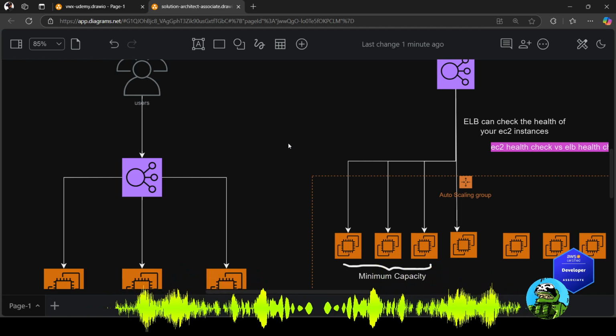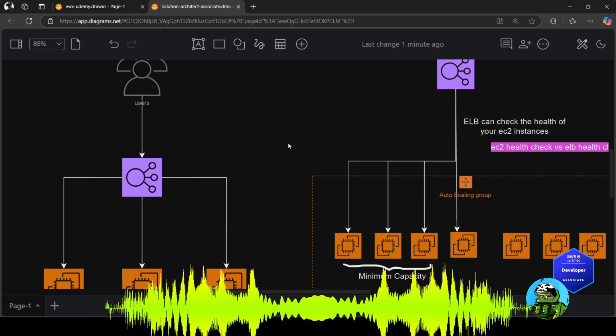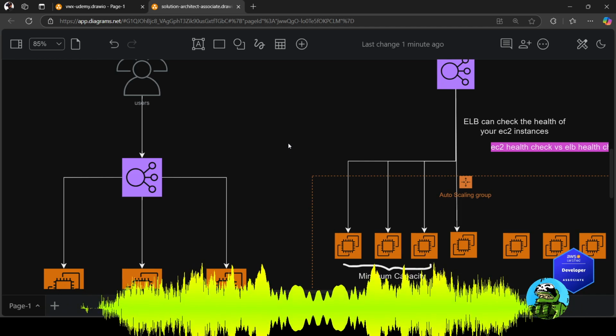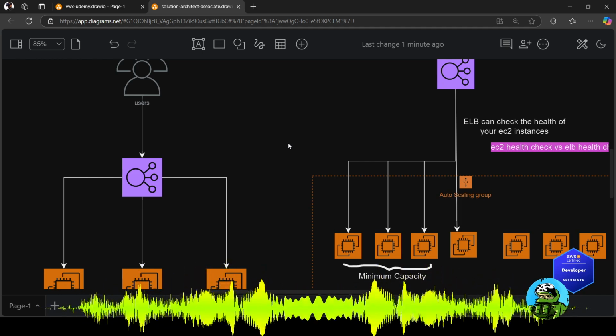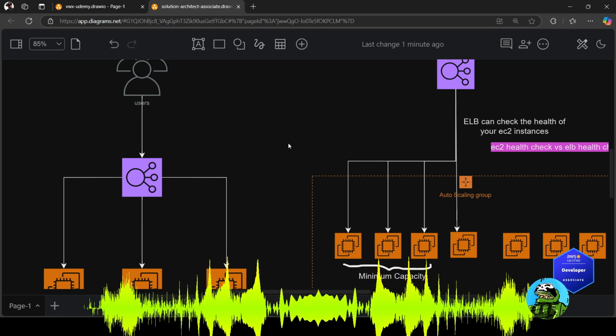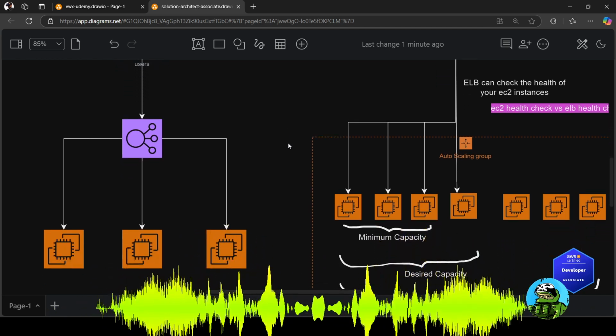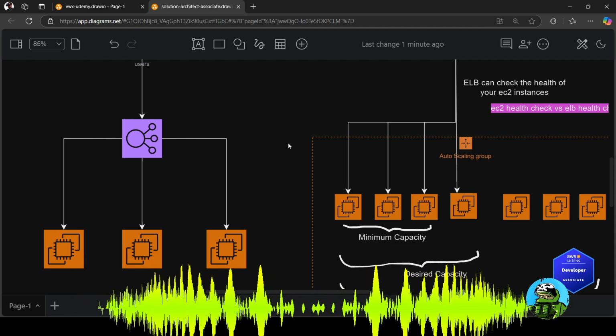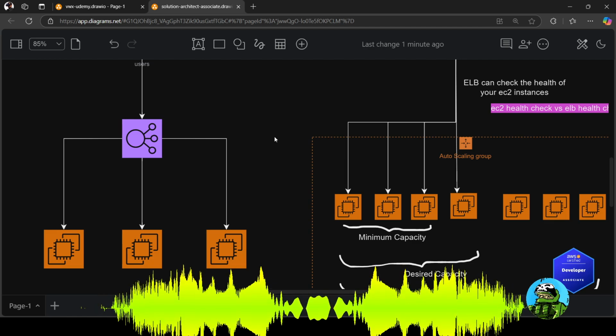For the application load balancer, I believe that is for HTTP and HTTPS, and for the network is for TCP, and for gateway, I forgot what's the gateway, but it's like it has its own firewall, I think.